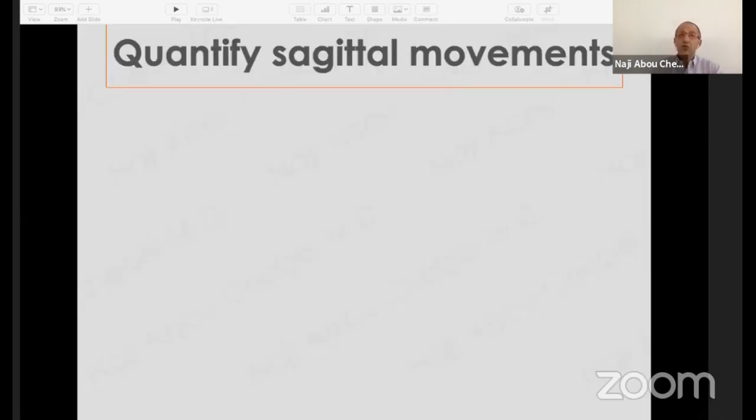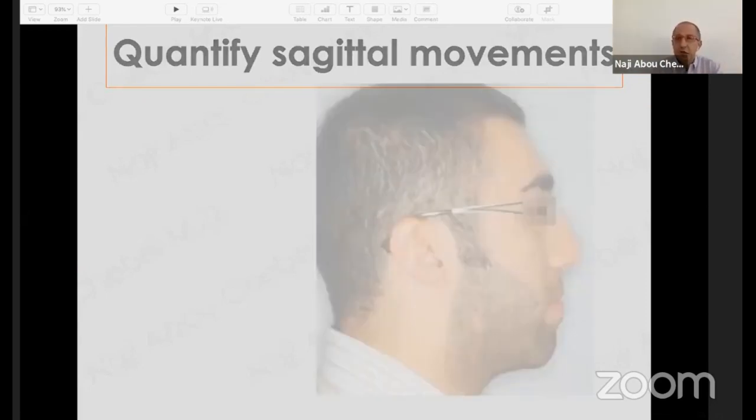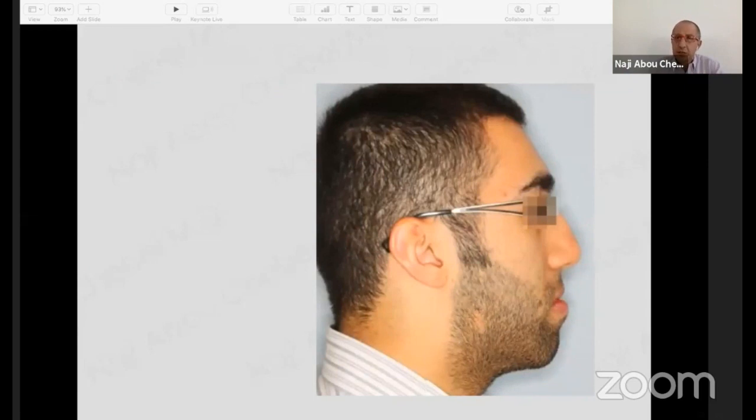Second question, how to quantify the sagittal movement? So what are sagittal movements? When you cut on one side and rotate the mandible, the chin will go forward or backward. And in some cases, we need this sagittal movement to correct the class 3 or to correct the class 2.